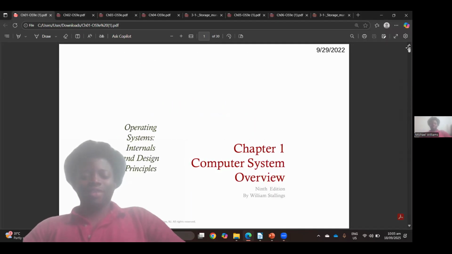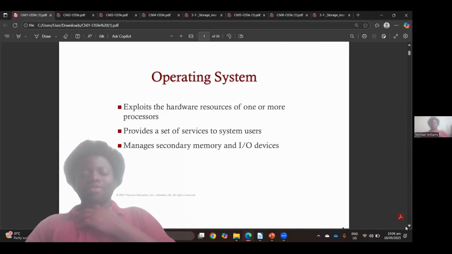Good morning, everyone. I am going to present to you the topic of operating systems and internal design principles. So here we have chapter one. We're going to review the computer system overview. We'll be using content from William Stallings, the ninth edition. So let's just get into it.